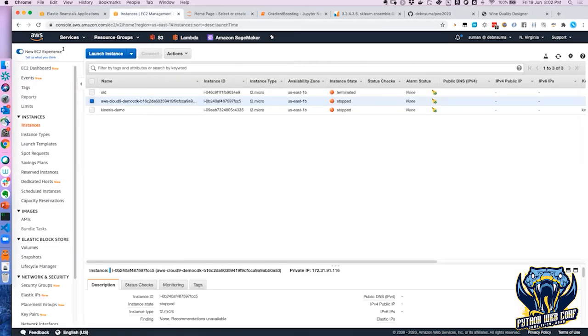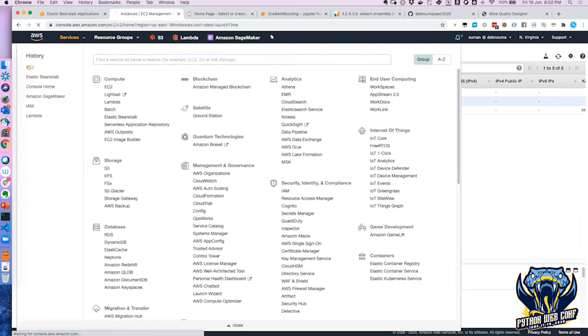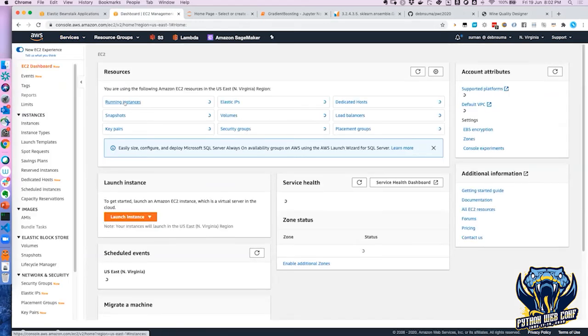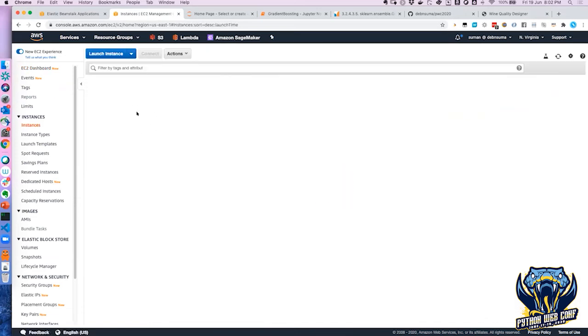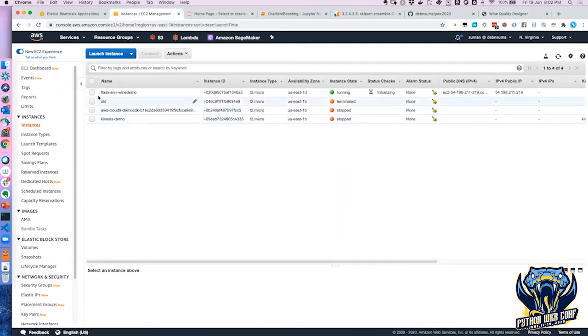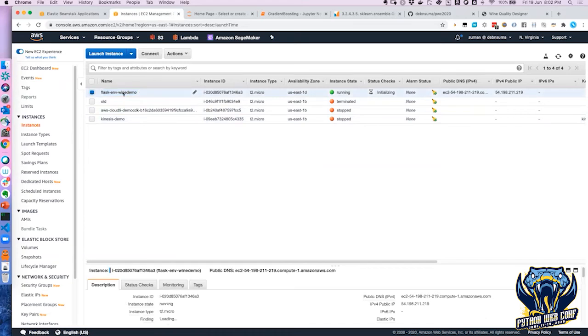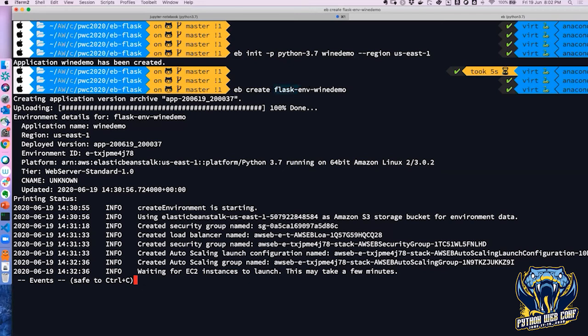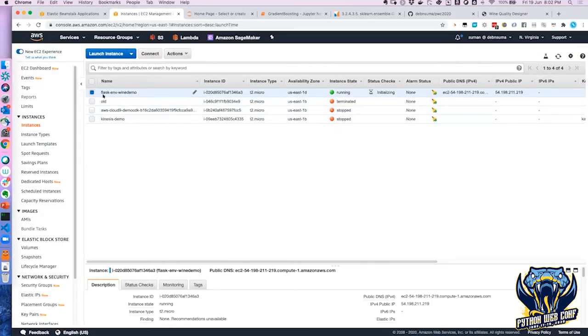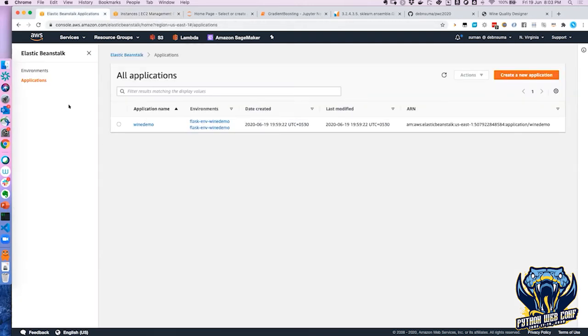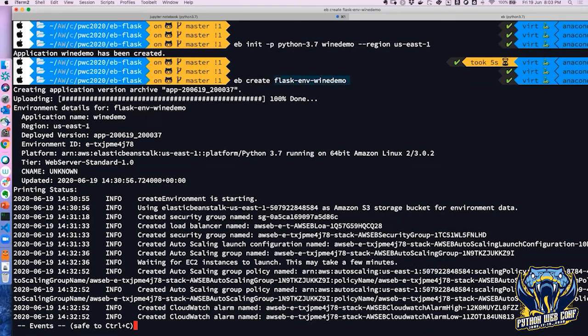But if you go to EC2, let's say we go to EC2 and try to come here and see. If you see here, now we have a new instance, and this is the name that we have given, right? So the same thing has come up here. This is the instance which got created by Elastic Beanstalk, right? And it is still in an initialization stage. Once this is done, we should be able to open our application. So let's wait for this to complete.